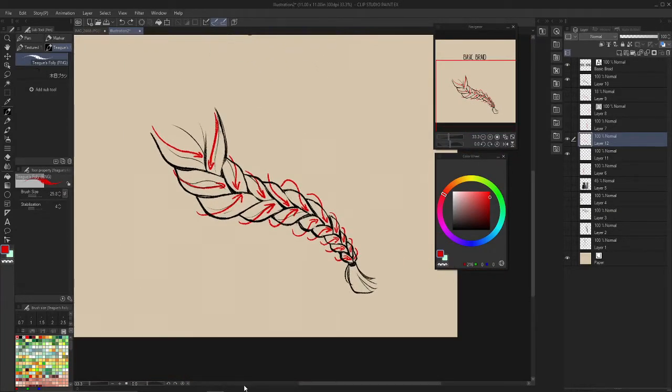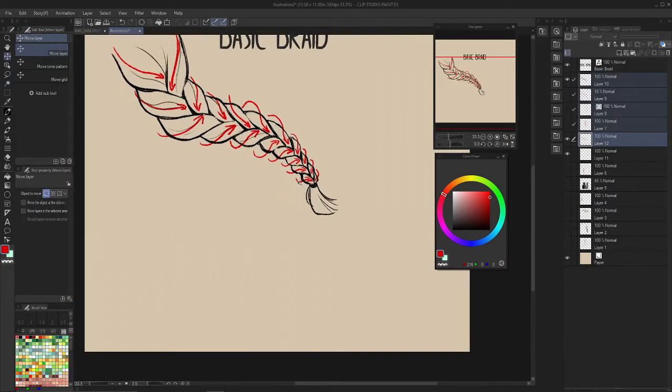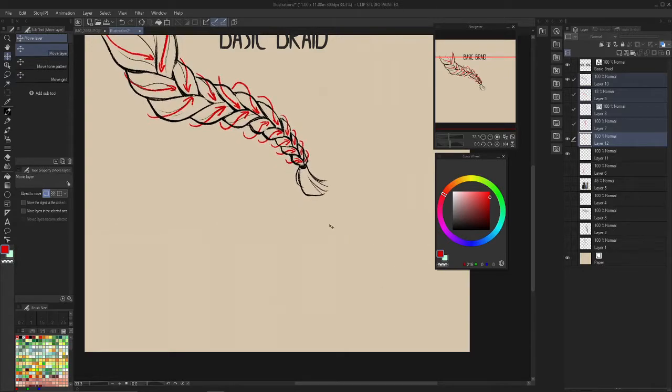Okay, so I hope that at least on a conceptual level, this helps you understand that it's very important with the braid that the hair is coming from behind and around and then tucking in the front. Behind, around, tucking in the front. Okay, let's draw a braid.